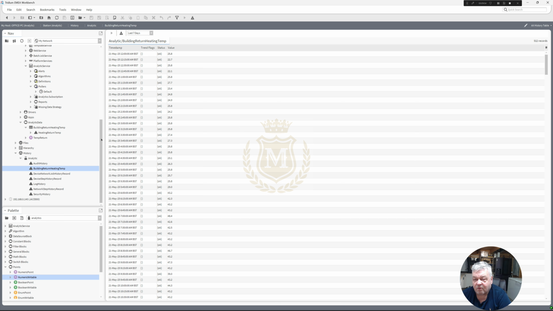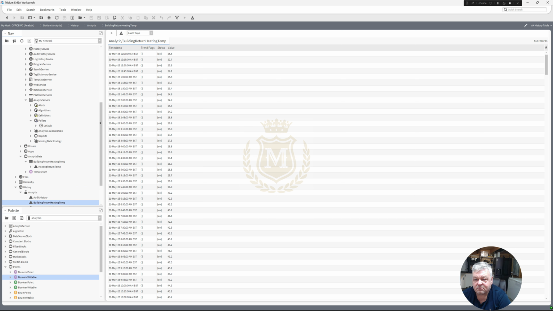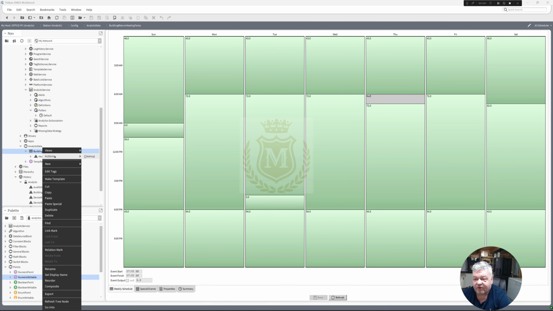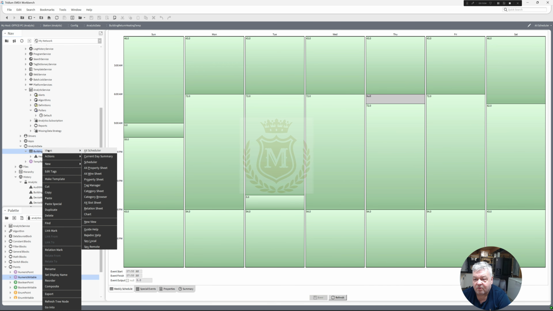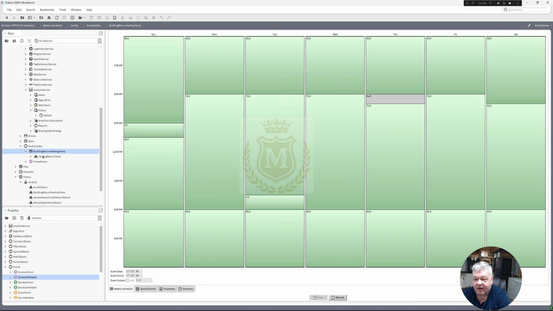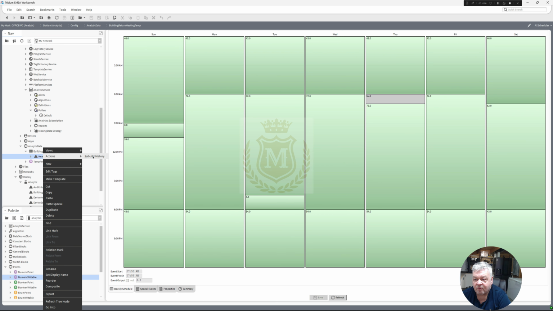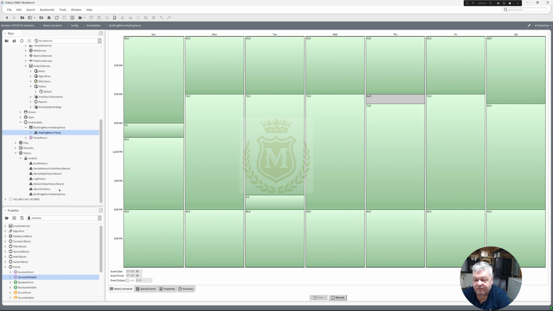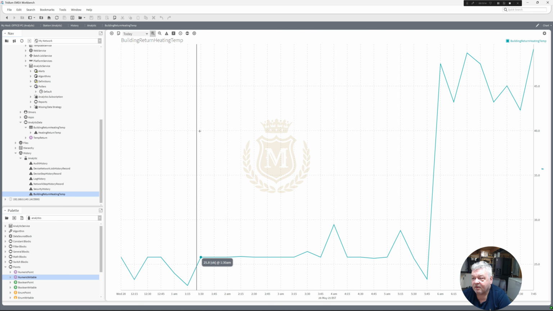So what I need to do here is go into my building actions. No, I want that actions, rebuild history. Now let's see whether we've got something for today. We do. We've got a graph there for today now.